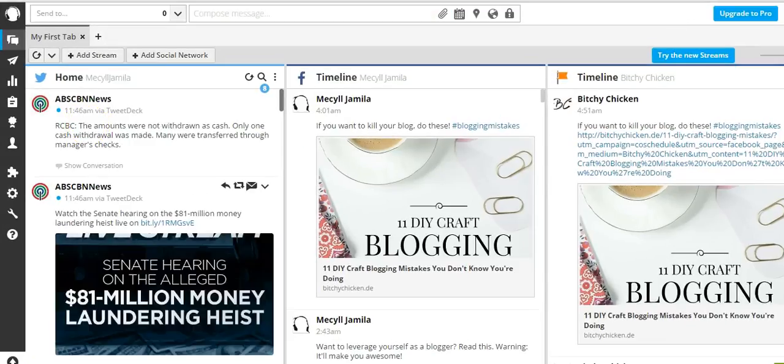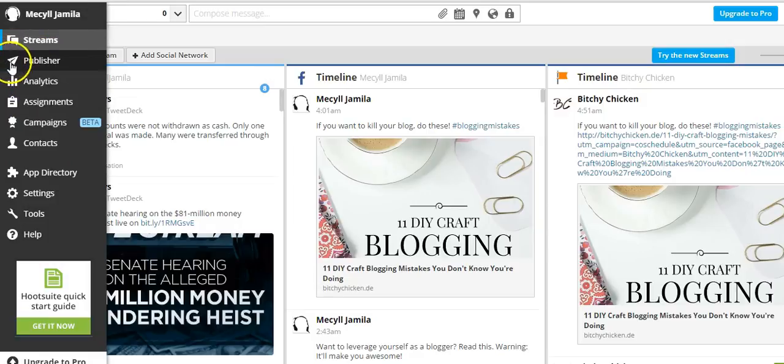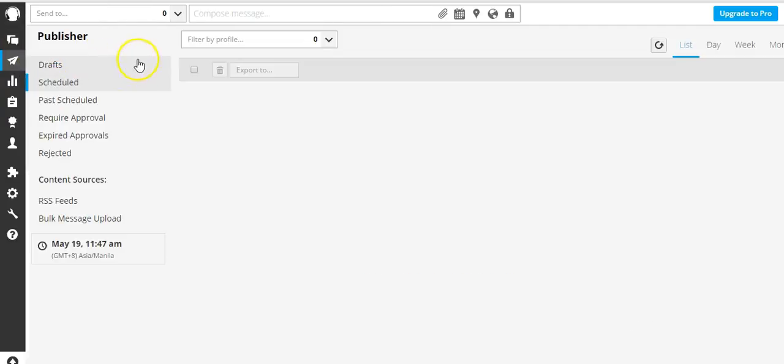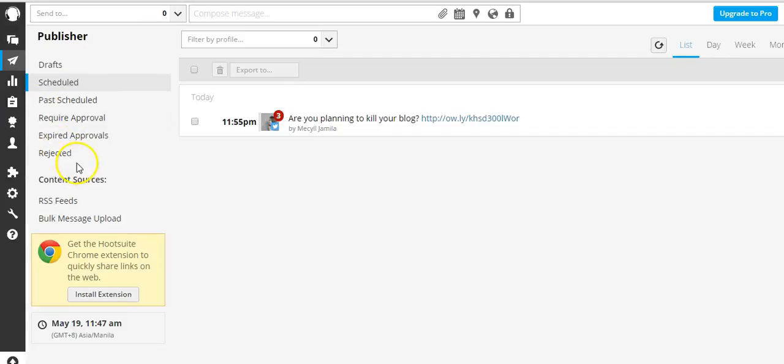If you want a clearer look at how your social media postings will look, you can click Publisher, which is the paper plane icon beneath the comment icon on the left side. You'll see Drafts, Scheduled, Past Scheduled, and the rest. Whenever you schedule, you'll see a listed view of your posts.